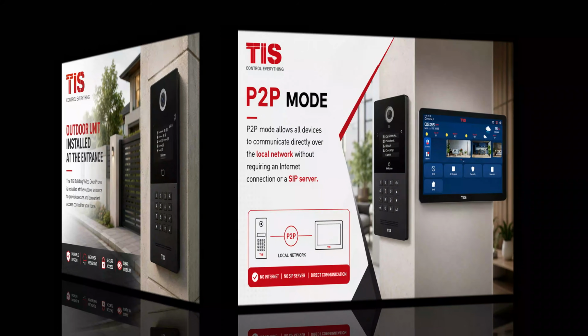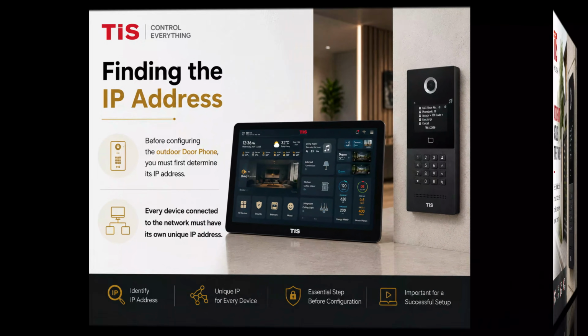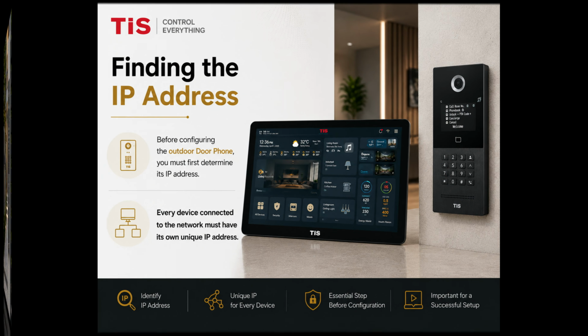Let's get started. Finding the IP address of the outdoor panel. Before configuring the outdoor door phone, you must first determine its IP address. Every device connected to the network must have its own unique IP address. Unlike direct button door phones, LCD models allow the network settings to be configured directly from the device.